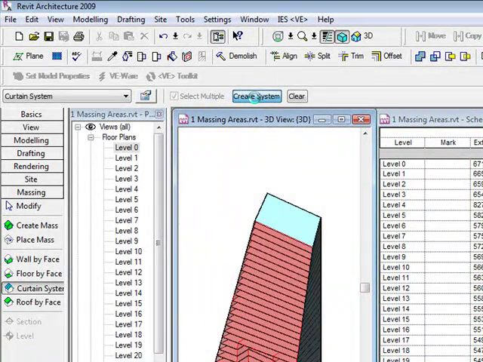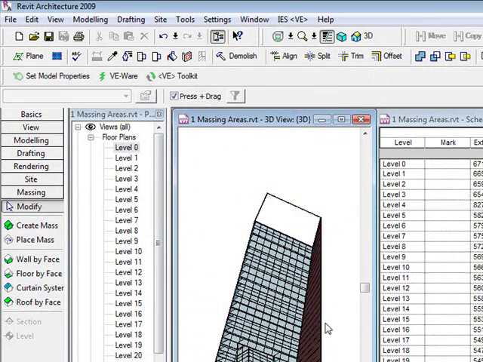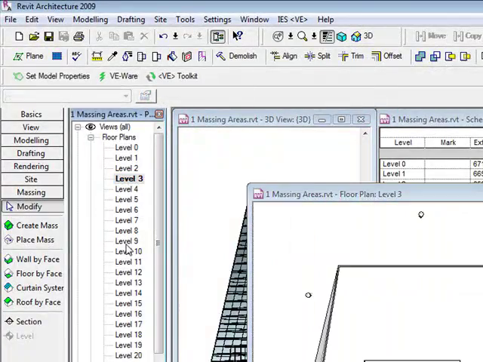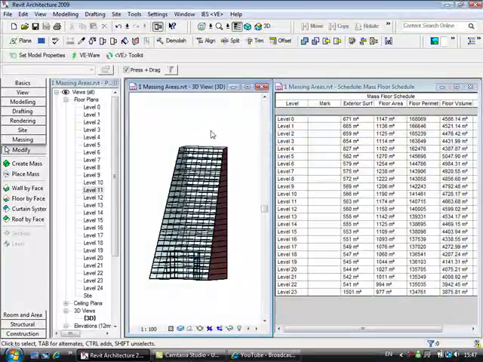Give it about 10 seconds to calculate. It's got a lot of data to have a look at. That's created my curtain system grid. I can take my mass floors off, and that's it created. And very easily we can go now to any level and we have our working floor plans.